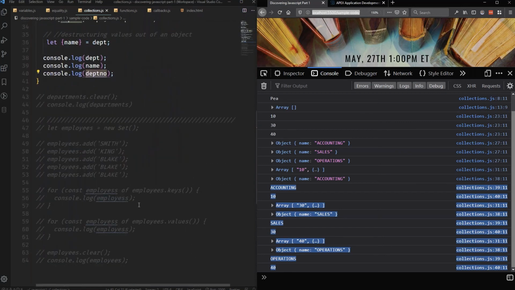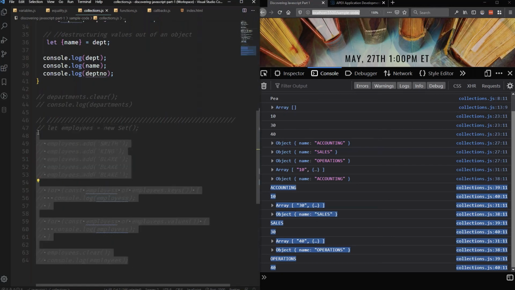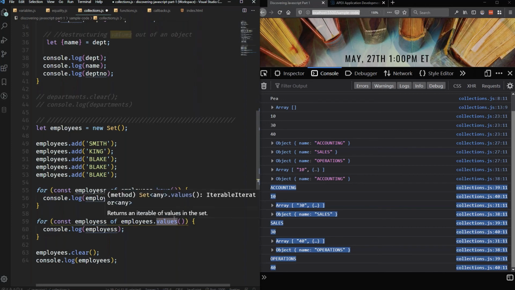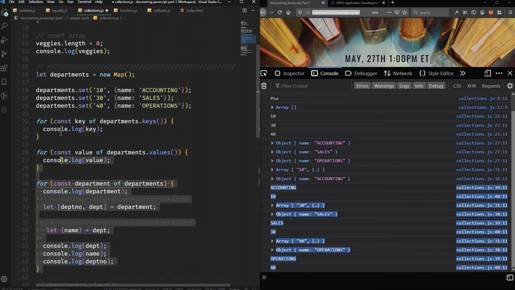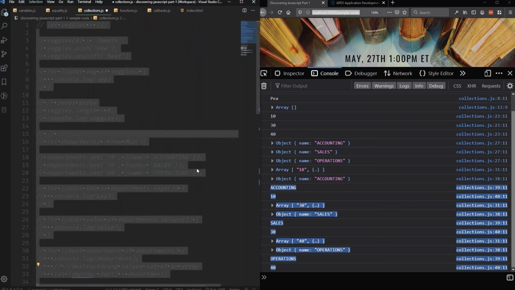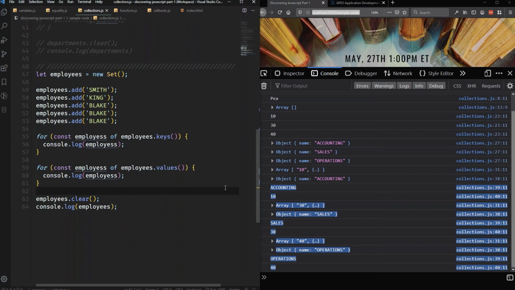Now the last collection that we're going to take a look at is a set, and I'm just going to go ahead and uncomment everything out. And this one's a little bit different. When you make a set, what you do is you call add, and you add values. Notice that I've tried to add Blake 3 times. Notice again, I can iterate over my keys, and I can iterate over my values, but we're going to notice something kind of interesting about these two outputs. Let me go ahead and comment all of this stuff out so we don't see that anymore. And we're going to save.